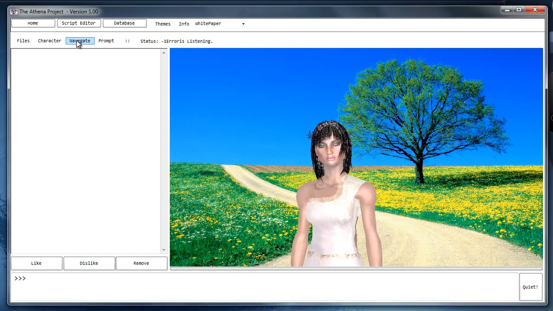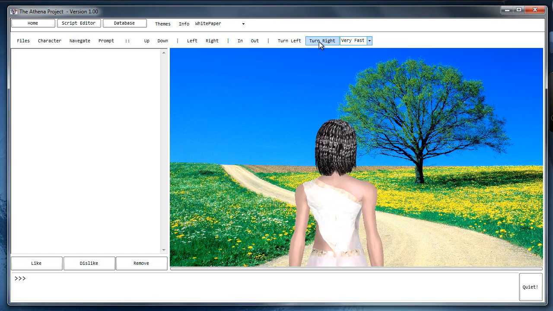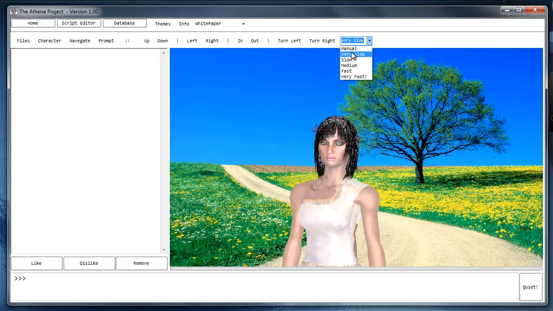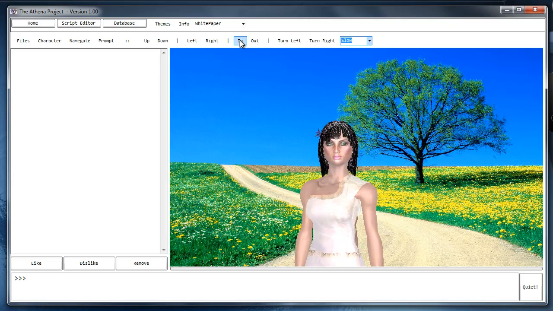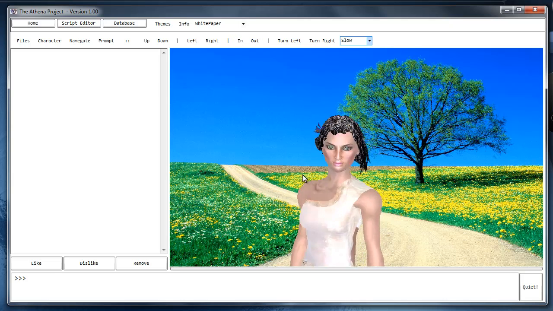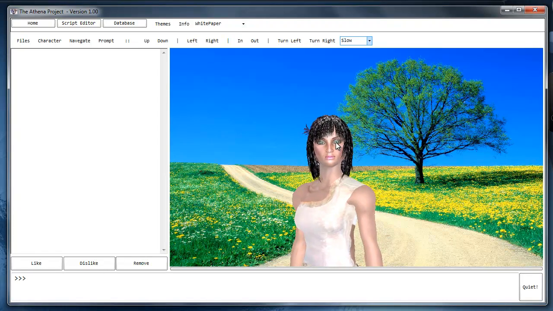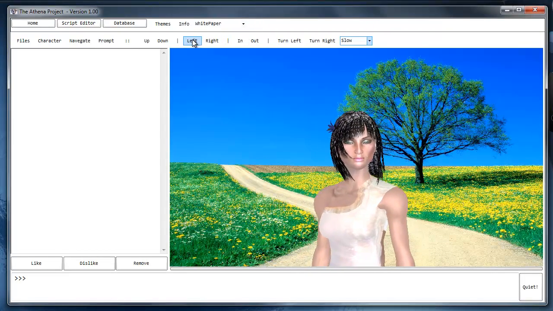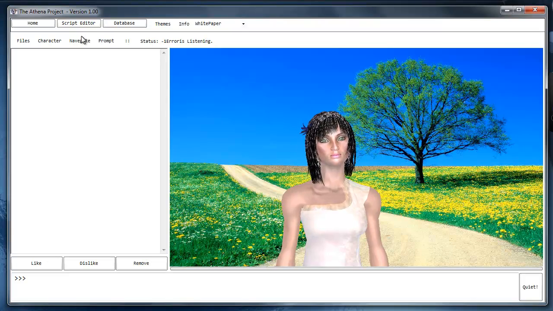And up here we have a navigate button. With the navigate button we can cause her to go left and right and adjust the figure on the screen. Of course you can do this with your mouse if you know how, but usually it's a little awkward to move Athena around. This is just for the fun of it. I just wanted to make it more interesting.